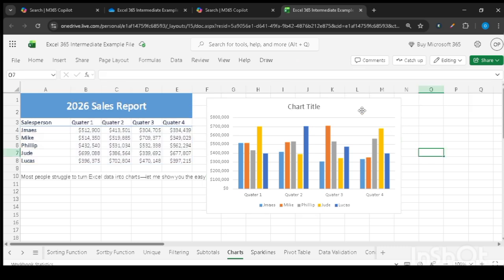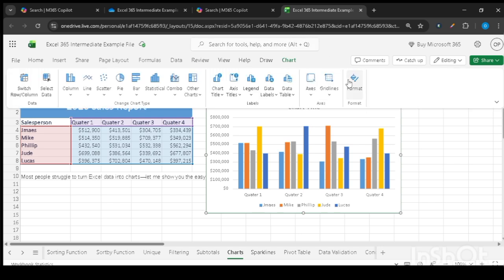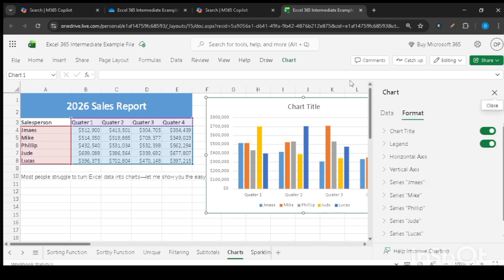So when you click inside this chart again and come over here and click on Chart, come over to this side, they wrote Format, click on Format. When you click on Format, it will show you different tools that you will use to customize your chart.